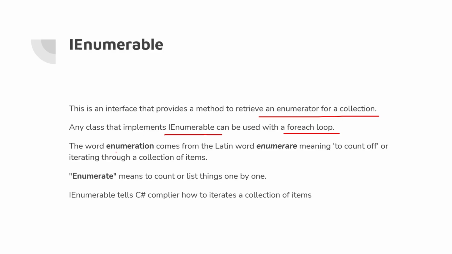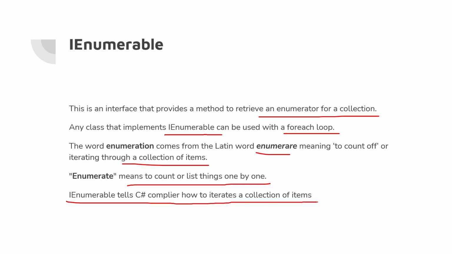And the word enumeration comes from the Latin word enumerare, meaning to count off or iterating through a collection of items. That's what we are doing when we are using the foreach loop. We are iterating through all the collection of items, meaning we are traversing through the list of collection. Enumerate means to count or list things one by one. That's why we call it IEnumerable interface. IEnumerable tells C# compiler how to iterate collection of items.